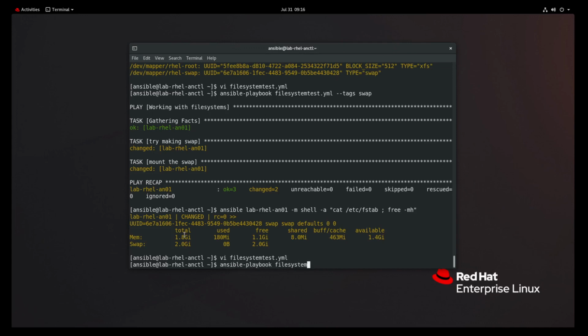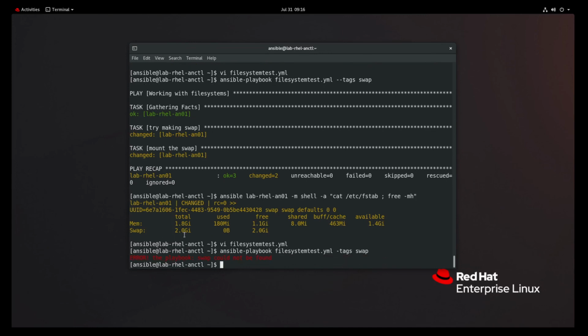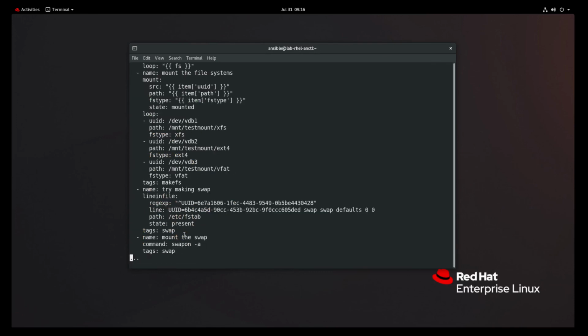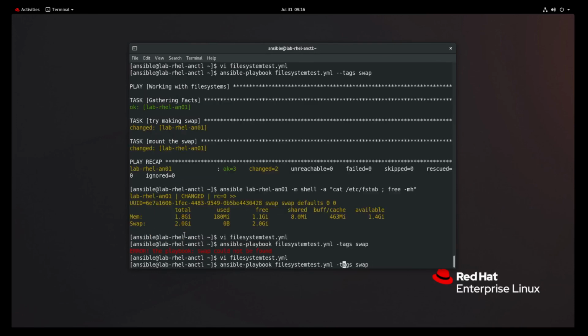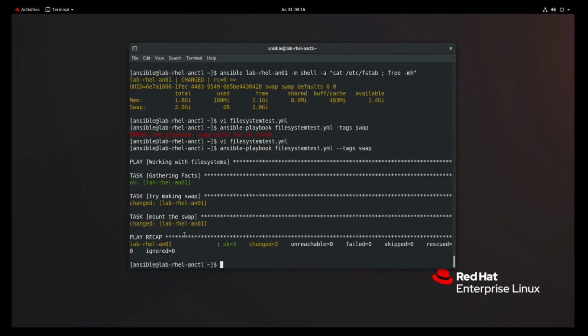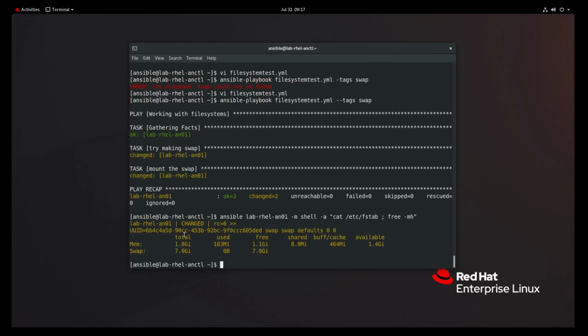So filesystem test, tags. I keep wanting to put tags swap. Did I make a mistake with my tags? Maybe. Let's see. No, swap, it's there. Dash tags. Yeah, I see what I was trying to do. It's like trying to do tags as the options. Okay, so now we'll do the same ad hoc command we did before. There we go, and we see that, that was unexpected.